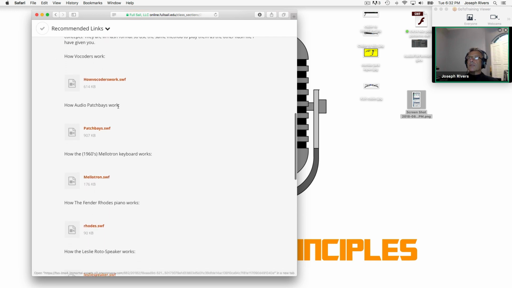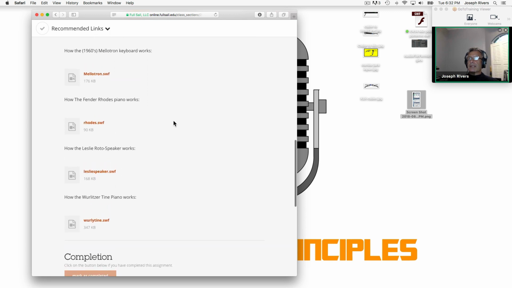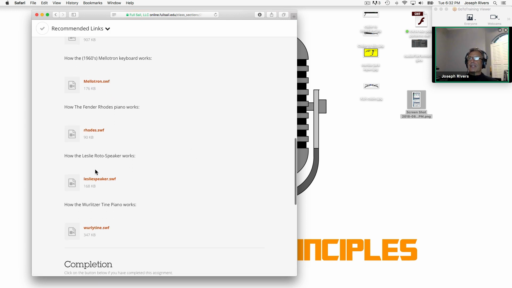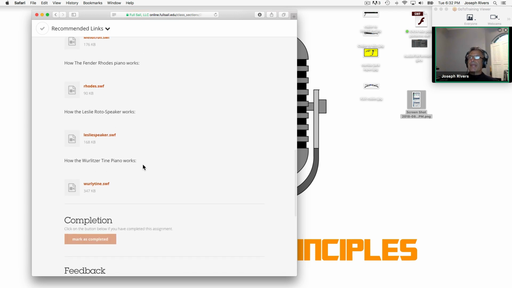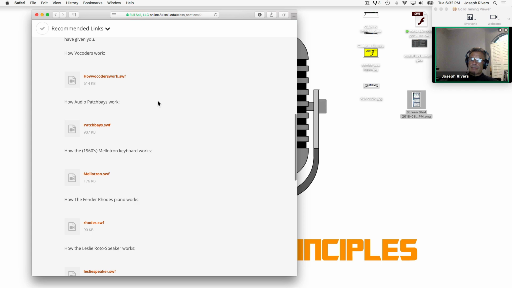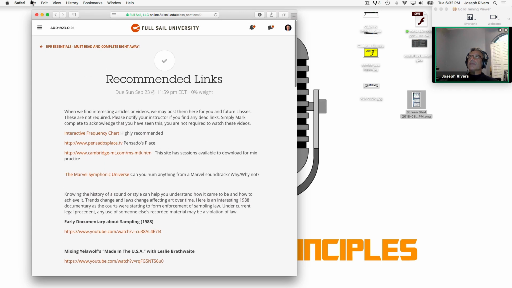And also some extra stuff here that I've created in the past where you guys can learn about some of the different units that are out there. Some of the vintage keyboards, for instance, the Mellotron. If you've ever wondered how that worked, this explains and shows you interactively how all these things work, how the Leslie rotor speaker works, how the Wurlitzer pianos work. Just good extra information, as well as patch bays, which in a studio are a definite need to know how to work.